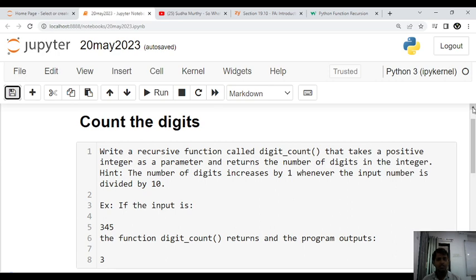The number of digits is increased by 1 whenever the input number is divided by 10. So from 0 to 9 it is 1 digit. From 10 onwards, 2-digit numbers start. That means whenever the number is greater than 1 digit, it should be divided by 10, and the number of digits increases by 1.